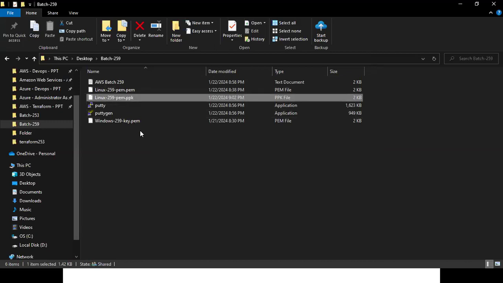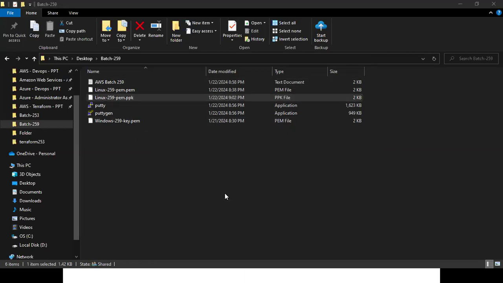So here we are able to generate our PPK file by using the PEM file. Now does anyone have any question? You can raise your hand, because again I have shown you how to generate a PPK from PEM. If you still have any question, you can raise your hand. Please quickly do that.